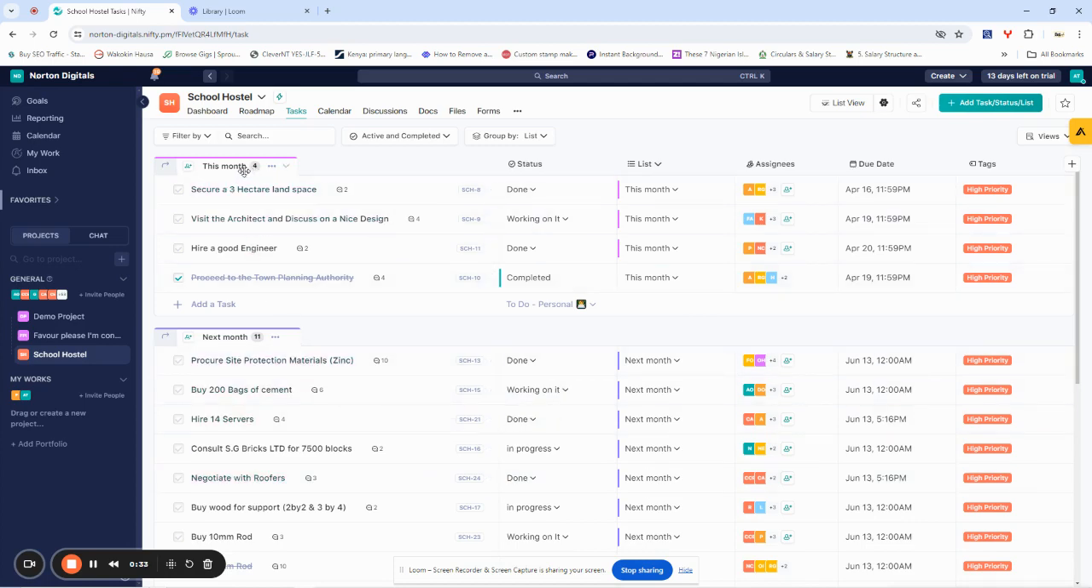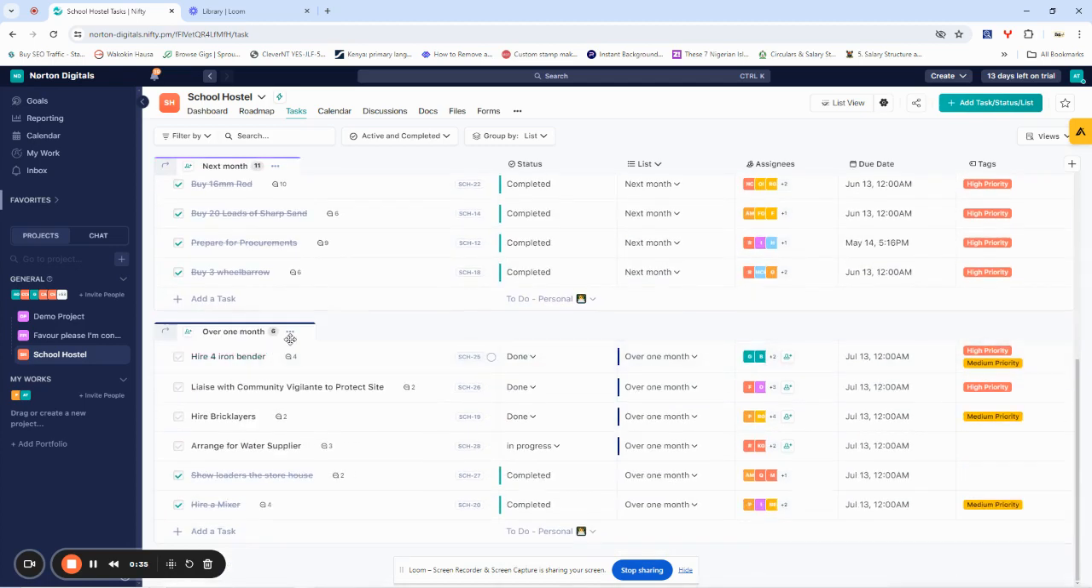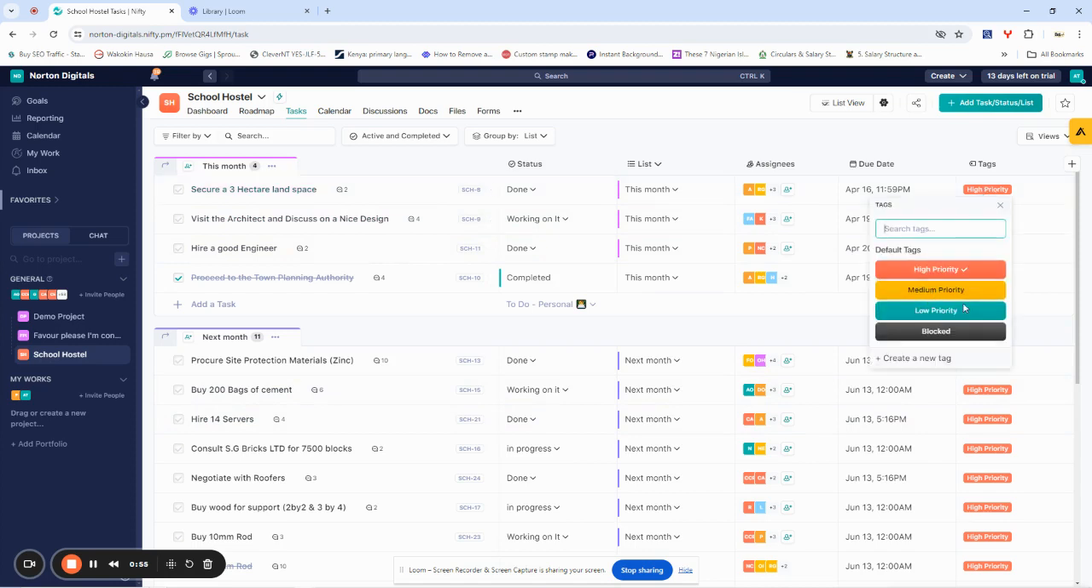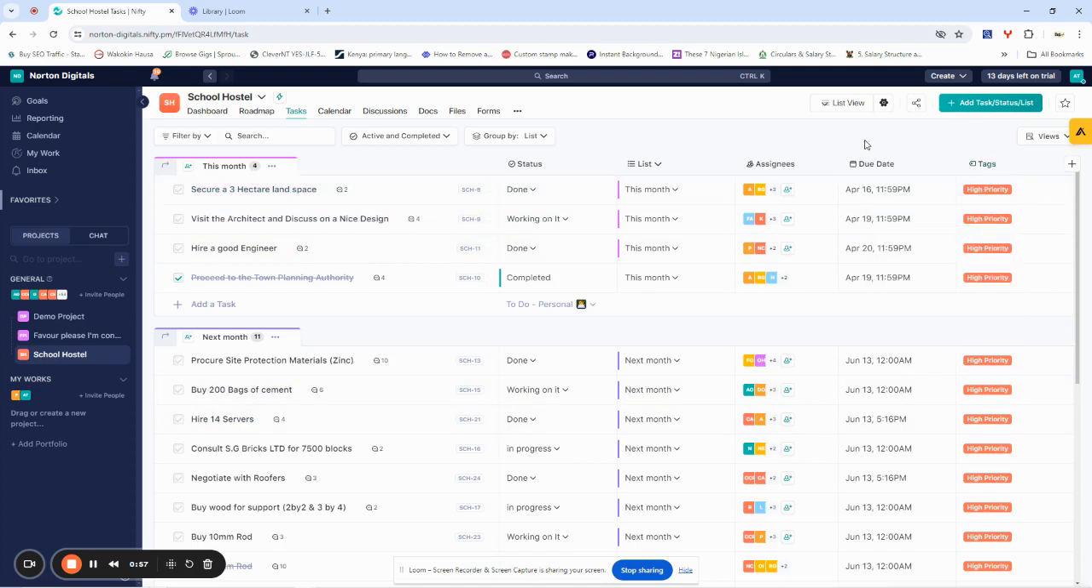You have 3 months in view here: this month, next month, and then over 1 month. Then I could assign my team members to these tasks within the project, and I could assign a due date. And of course, every task has its own priority. It could be high priority, medium priority, low priority, or blocked, and all of that. So we're going to see how we are going to do this on our own right from the beginning.